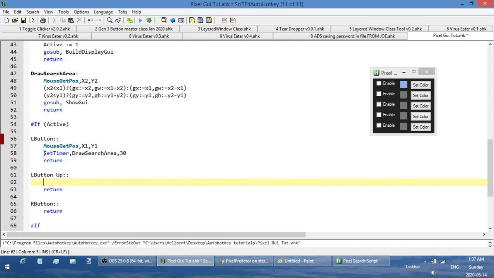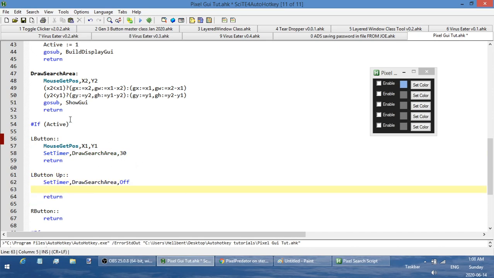So I'll say set timer, draw search area off. What I'm also going to do, because I'm done with this stuff, is turn off this active variable. So I'm going to say active now equals 0, so these hotkeys don't work anymore.